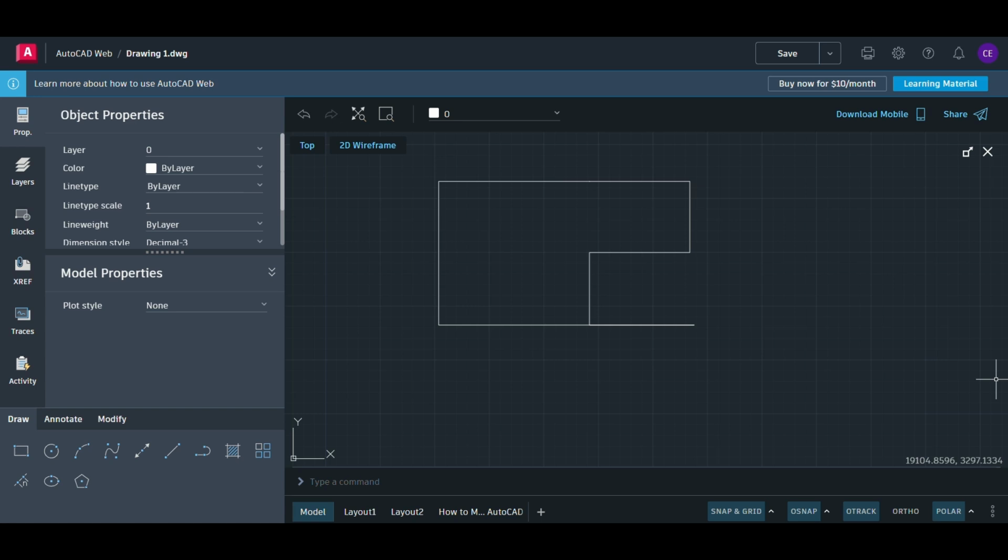In this video, I am going to teach you how to combine multiple layouts into a single PDF file using AutoCAD. This is perfect when you want to create a complete drawing set for printing or sharing. Let's get started. First, open your AutoCAD and sign into your account.